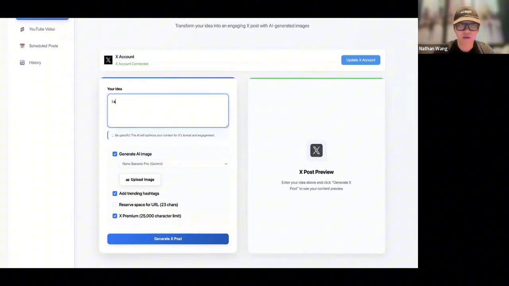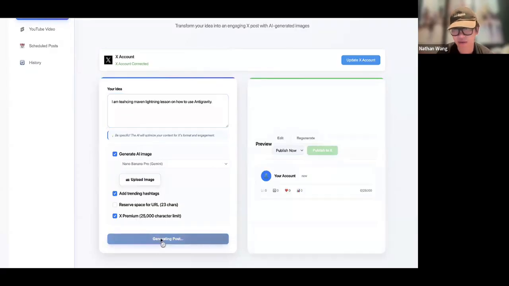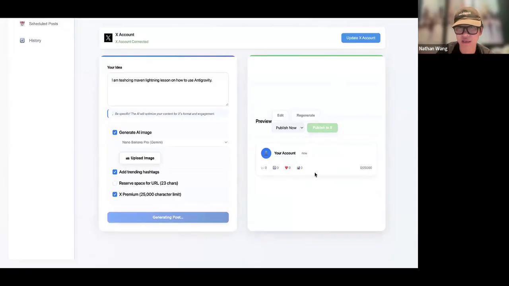So just to give you an example, teaching a Maven lightning lesson on how to use Anti-Gravity. You can just write simple words from there. But if you want to put in more secret sauce, like your own personal sauce, feel free to do so. You can also upload your own image, and you can choose whether you want to generate a long character limit post or a short one. So let's do a long one here, and just click generate. It's going to automatically follow those rules on how to write a viral X post. Then you will see it generate text and image here.